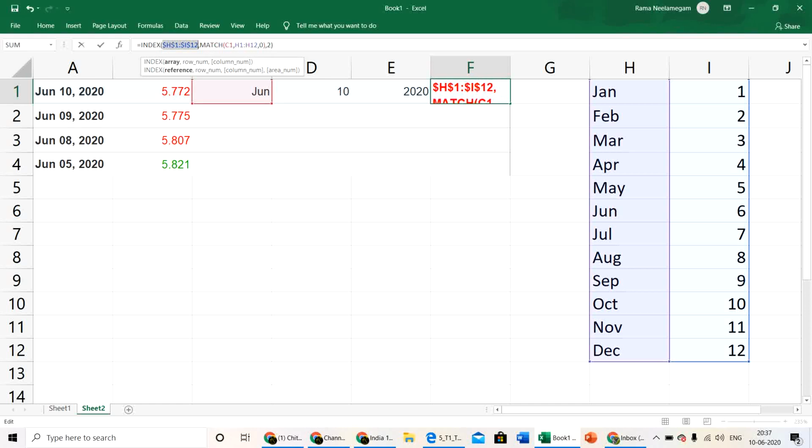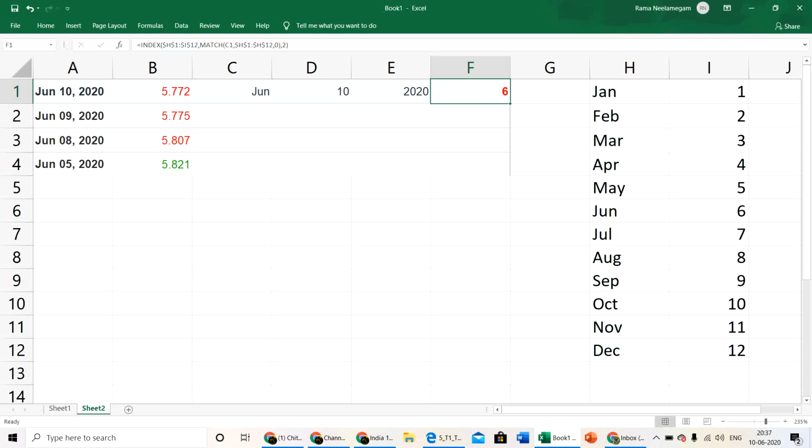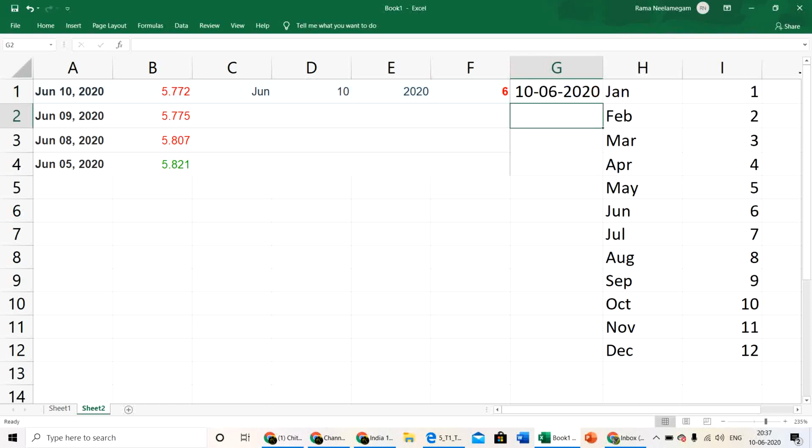So F4. F4. There we go. That's it. And now I got the month correspondingly. So now I need to construct a date. To do that, I will say date of this year, comma, this month, comma, this day, and that's going to give me the proper Excel date.